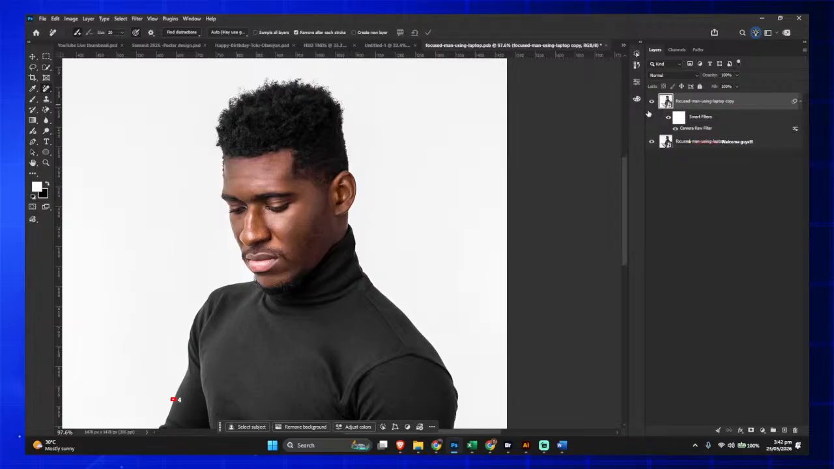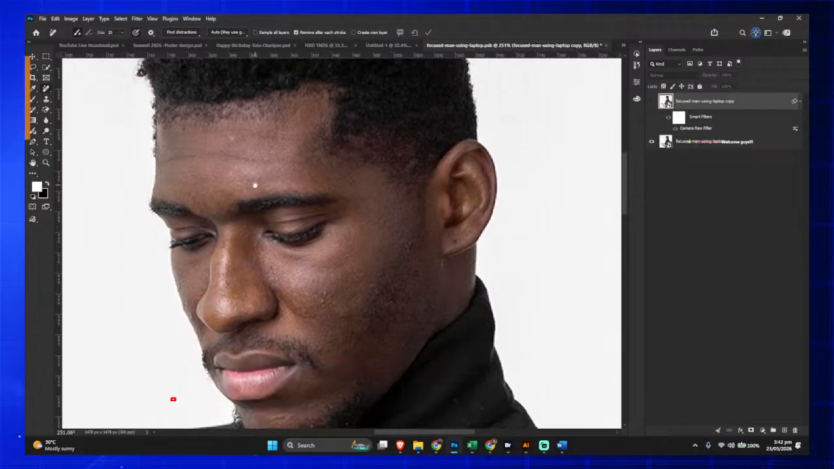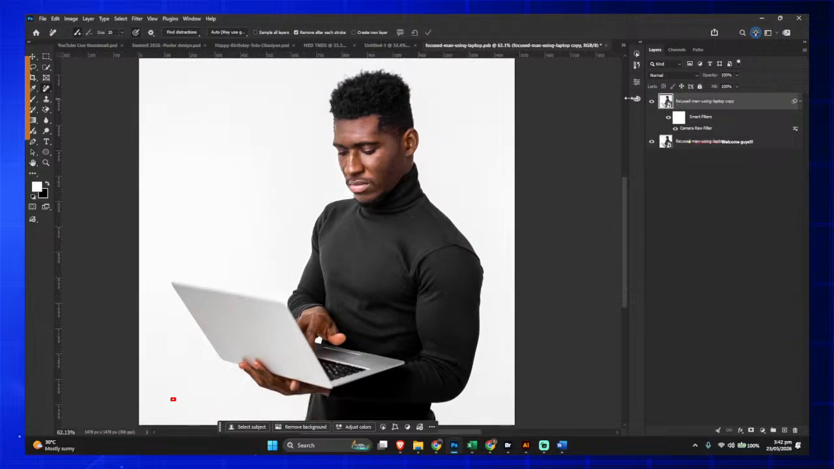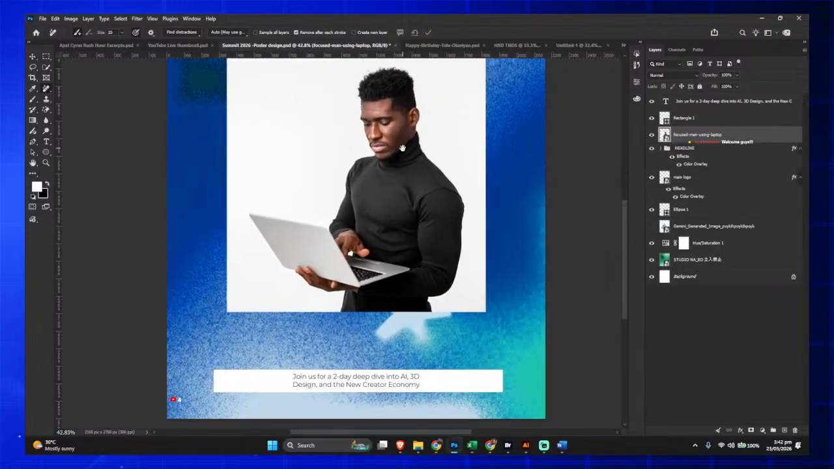So now let's look at the before and the after. So this is how our image looked before, and this is how it looks after. So before, after. And then we are going to press Ctrl S on our keyboard to save, and then we'll go back to our design so that we can see the changes here.